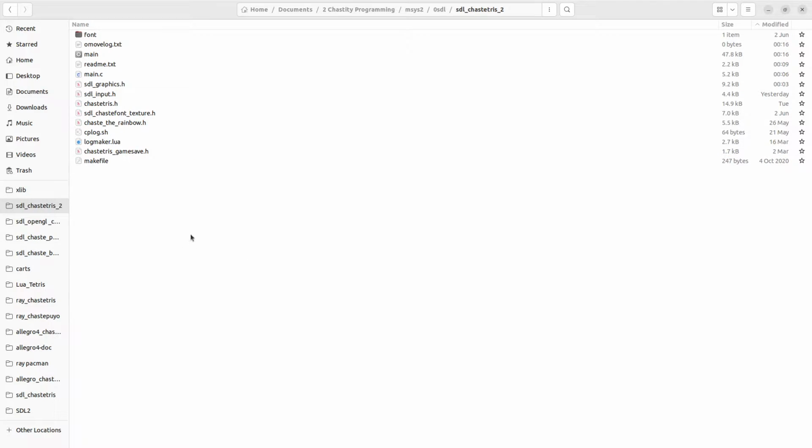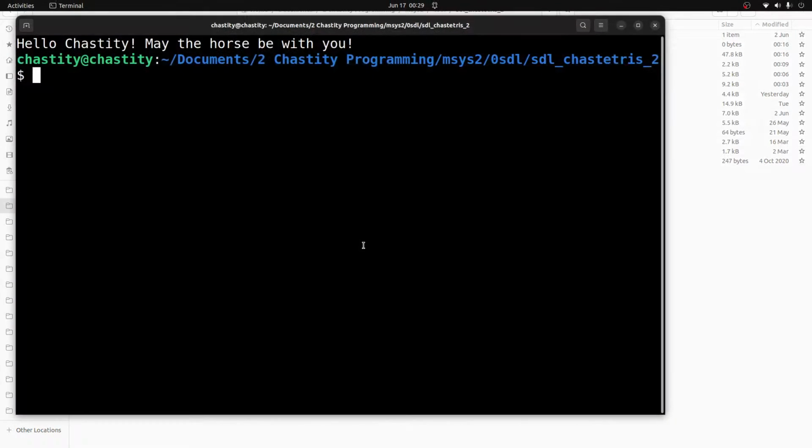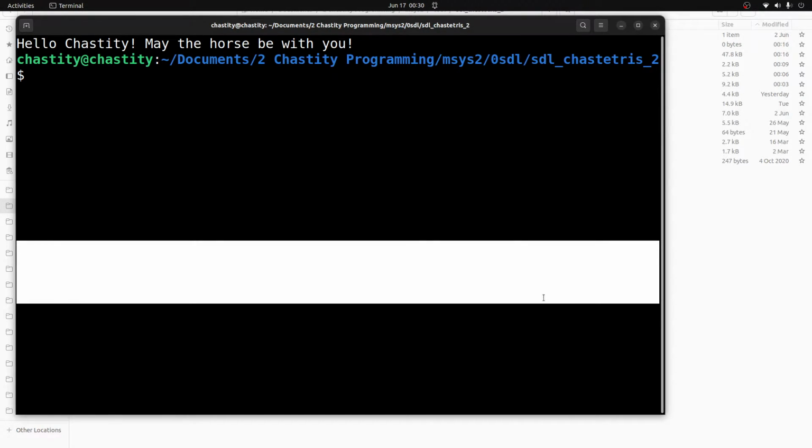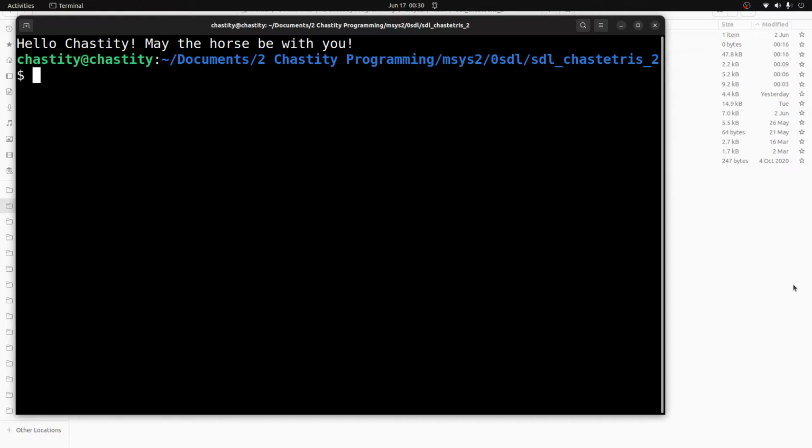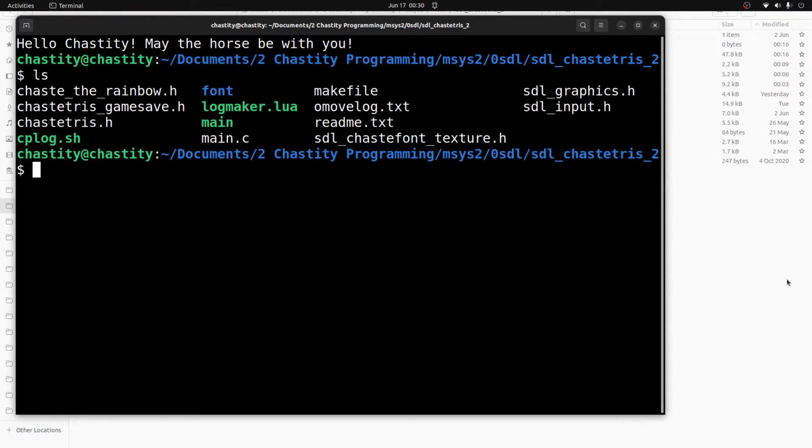So here's how it works on Linux. Let me make sure my stream's okay. Yep, it's going okay. It's still streaming. All right. Here's why I like Linux. You can right click, open in terminal, and then here I am. Notice how it says, hello Chastity, may the horse be with you. That's because I programmed it to do that. So let's see here. ls shows all the files in the current directory.